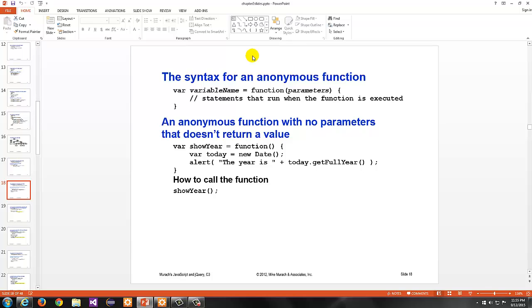Anonymous functions are kind of like delegates in C#, if you're familiar with C#, or function pointers in some other languages like C++. It's very simple to use, though. You say var showYear equals function, and then you fill in the body of the function. Later, when you want to call it, you can use it more than once. You just use the name of the variable with the parentheses and any parameters that are required. Even if it doesn't require any parameters, you still have to put the parentheses.